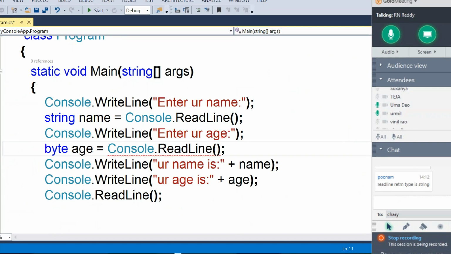Here, what is the problem, Urmil? ReadLine returns a string value by default, and here you have defined byte. The data types are different. A string value will not be stored into a numerical type. The ReadLine method will return 20.